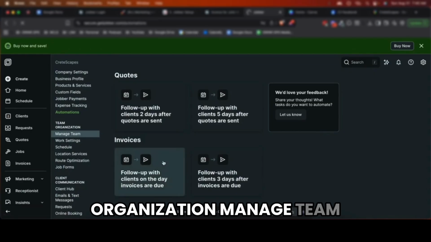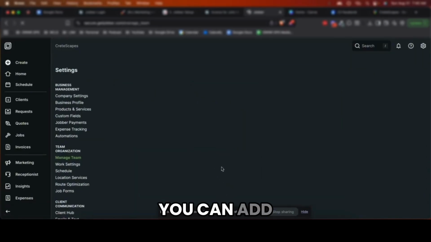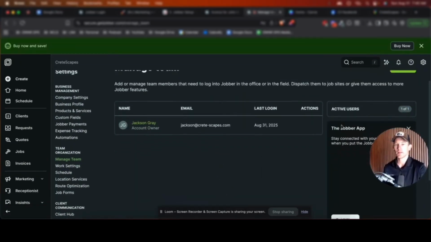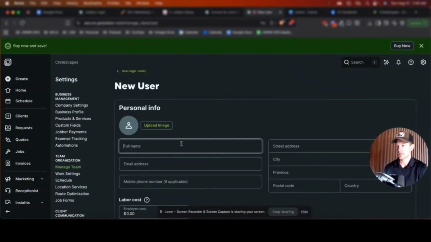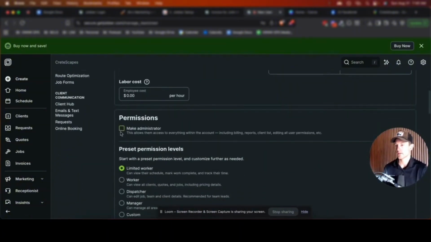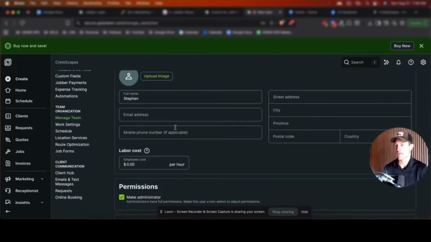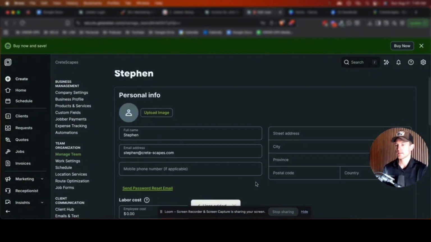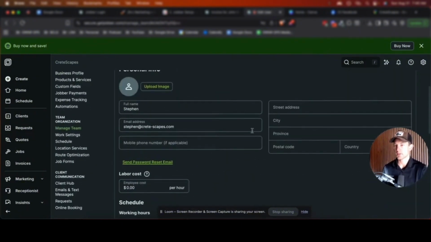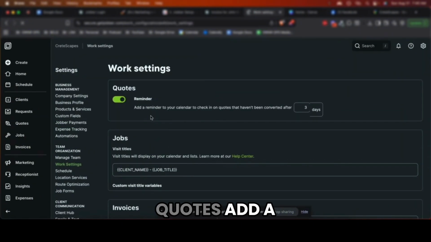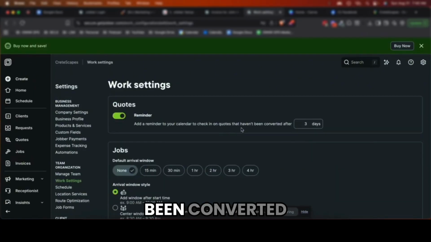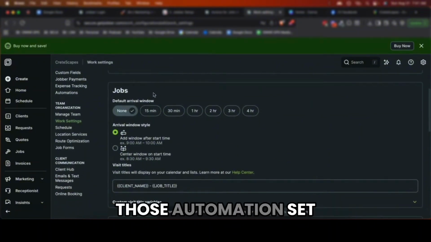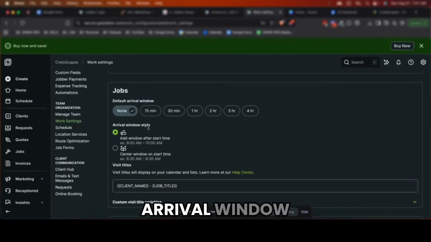Team organization, manage team. This is where you can add team members. All right. We're going to add a user. Quotes. Add a reminder to your calendar to check on quotes that haven't been converted after 3 days. All right. Once you upgrade to the Plus plan, this should be handled for you if you have those automations set up. Jobs, default and arrival window.